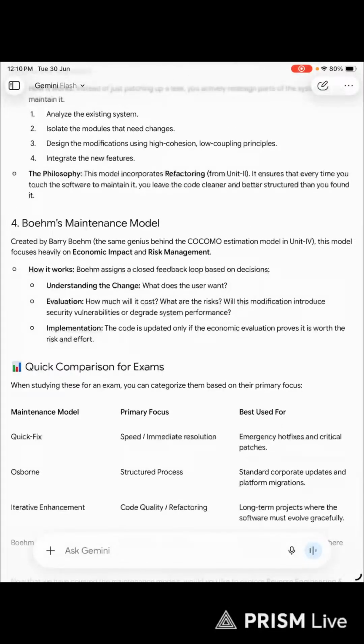Then we have Boehm's maintenance model, created by Barry Boehm, the same genius behind the COCOMO estimation model in Unit 4. This model focuses heavily on economic impact and risk management. How it works: Boehm assigns a closed feedback loop based on decisions. Understanding the change: what does the user want? Evaluation: how much will it cost? What are the risks? Will this modification introduce security vulnerabilities or degrade system performance? Implementation: the code is updated only if the economic evaluation proves it is worth the risk and effort.